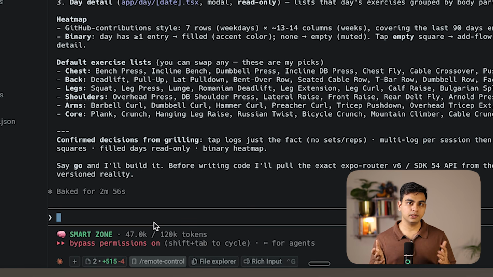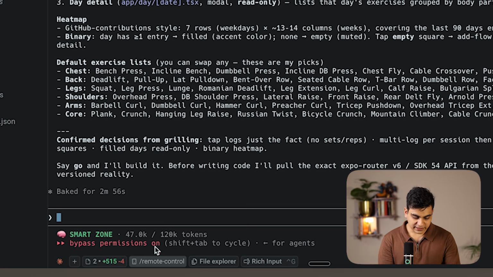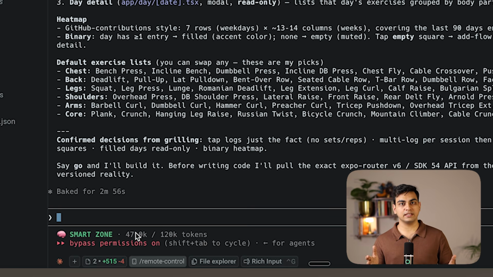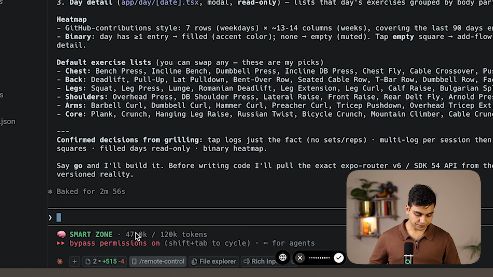But what I would recommend you doing here is, as you can see, we've already burned 47,000 tokens in just creating a plan. So the better idea is to store this in a PRD, start a new session and ask Claude to build it from scratch with the PRD document that we have created. So I'm going to do that now. Can you create a PRD document for this and store it in a PRD file?